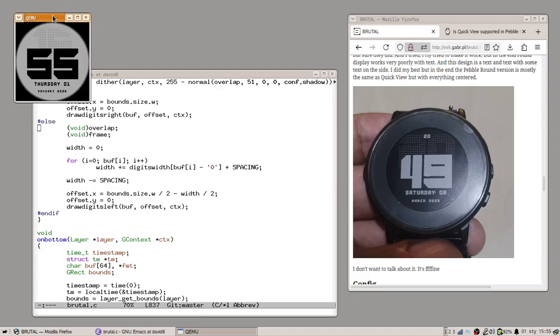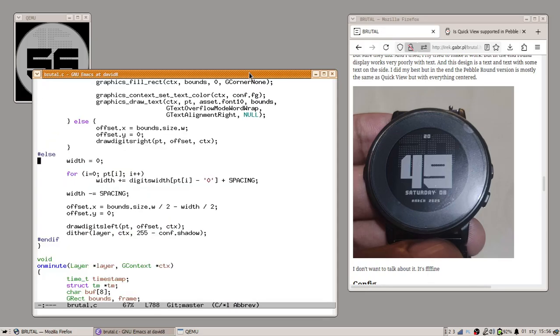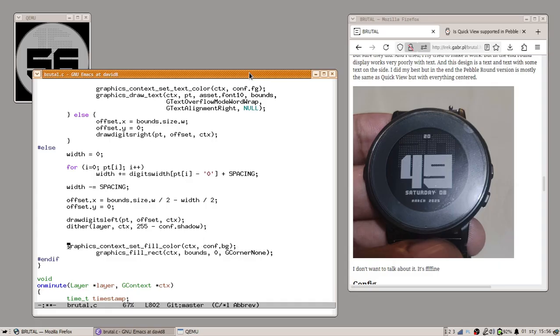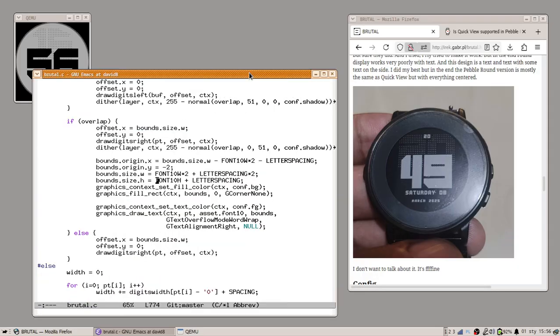First, let me maybe do the small hours at the top. That seems essential to the readability of the watch face, so that would be here, after we do dithering. Now we have to draw, then we have to do fill rect. In bounds, what are the bounds?